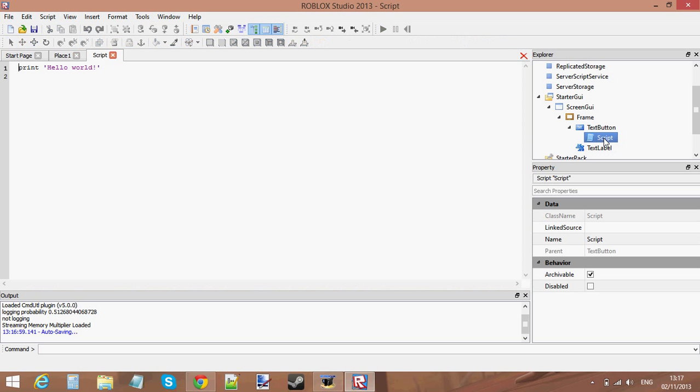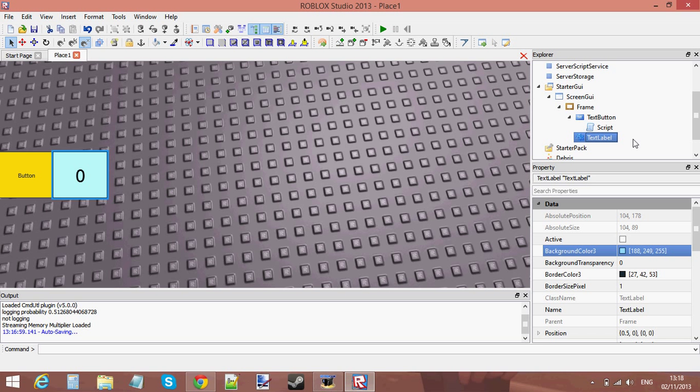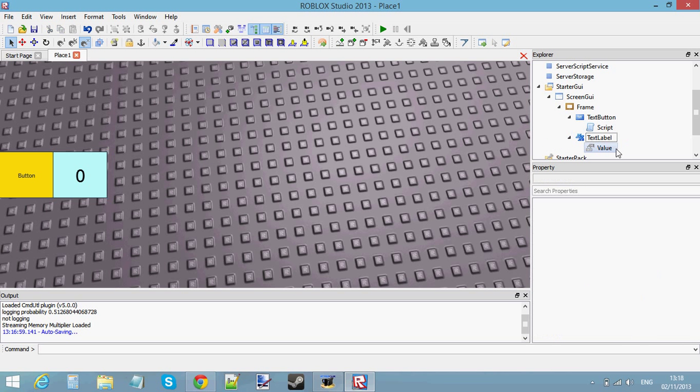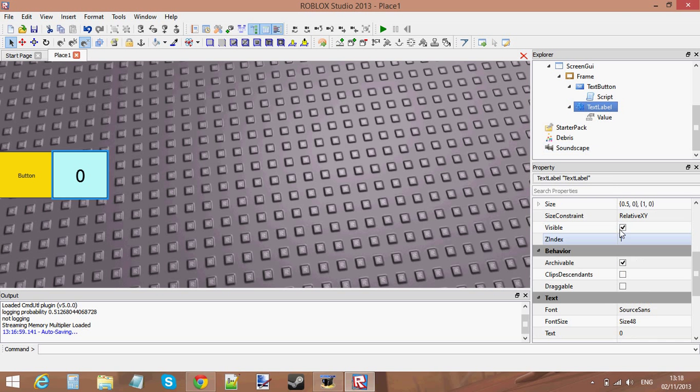Now let's get scripting. Now when I click the button, basically what I want to happen is I want the number of this text label to change. I want it to jump up by 1 each time I click the button. Okay, so when I click once, I want it to go to 1. Click second time, I want it to go to 2, and you kind of get the point. So let me insert an int value into here, just so that if I wanted to get the number of this text label from another script or something, then I could easily just use this int value.